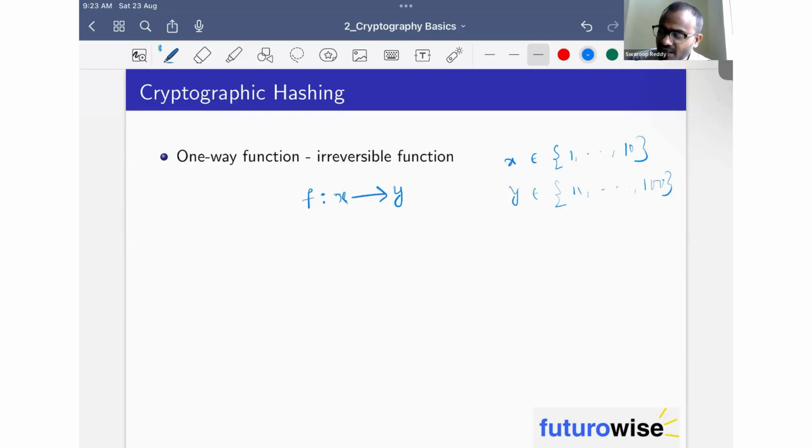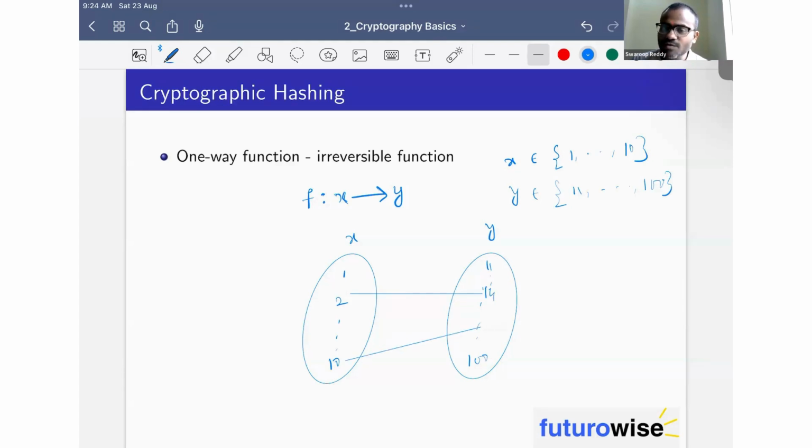For example, how can you define a function? You will have some input domain for x and also some domain for output y. You will have some numbers, 1 to 10, and also something like 1 to 100. If you give 2, it will output some number, for example 14 or something. If you give 10, it will give out some value in the output domain. So this is the function definition which we see in schooling.